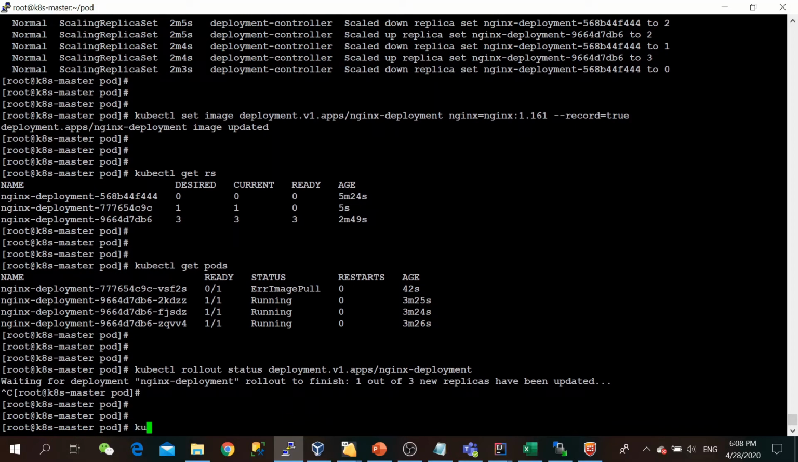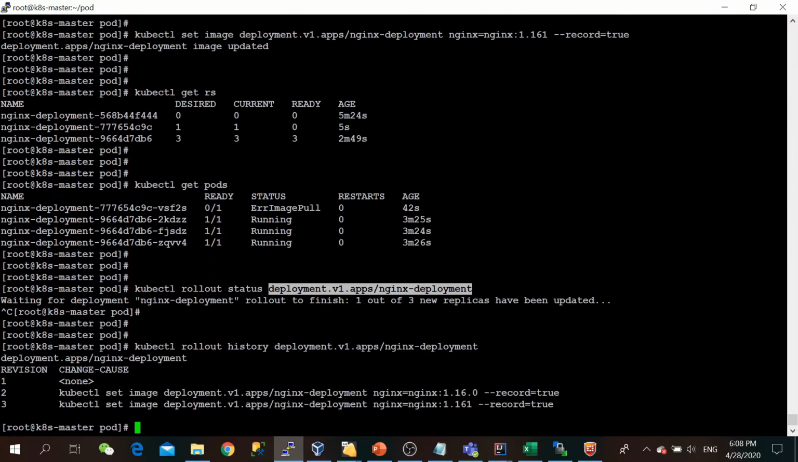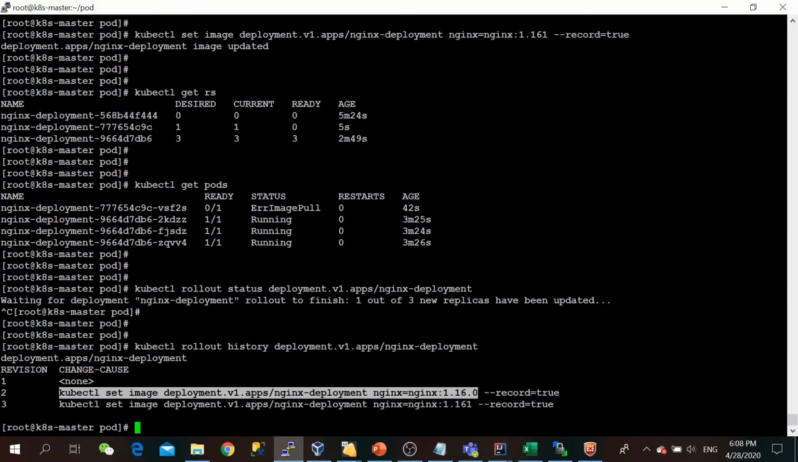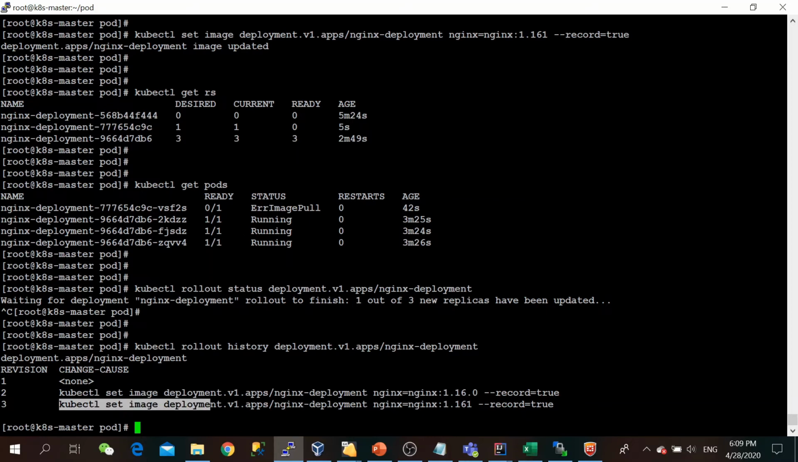Let's check the revision entry: kubectl rollout history, and then the name of the deployment. So you see, in the previous command we ran, I had the previous version of nginx 1.16, and later I tried to upgrade to version 1.161, which went into the failed state. Now let's correct it and roll out to the exact previous version I want. How can it be done? Let's see.